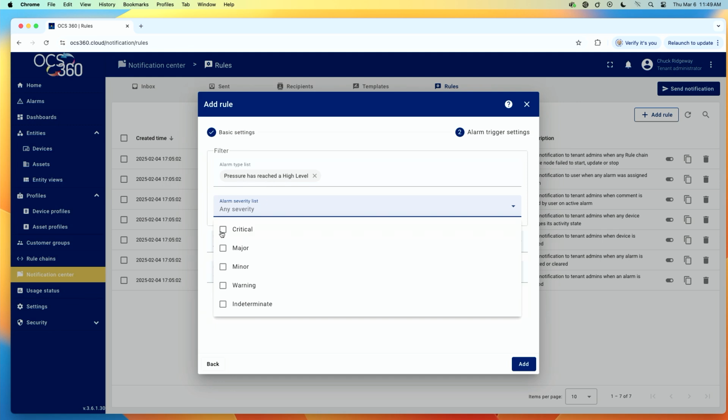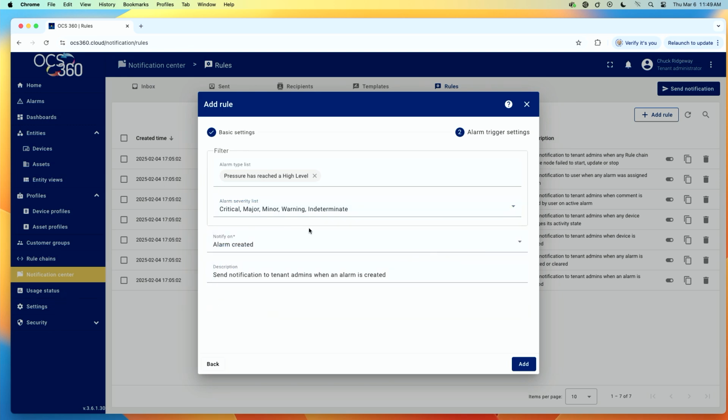Because I don't remember, I think I set it as a major alarm, I'm just going to check all of these. That way, as I add alarms in the future to this list, any of them can apply, and away we go. So for this specific alarm only, we'll send this alarm when the alarm is created.